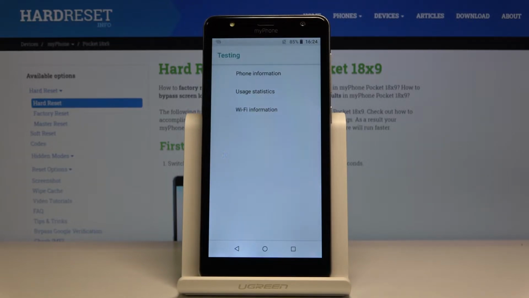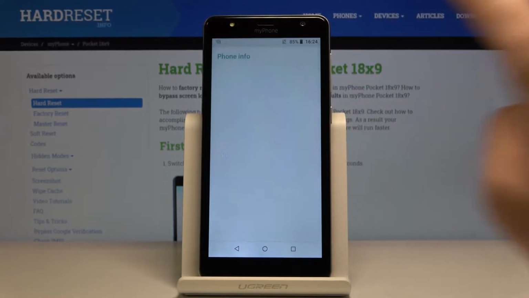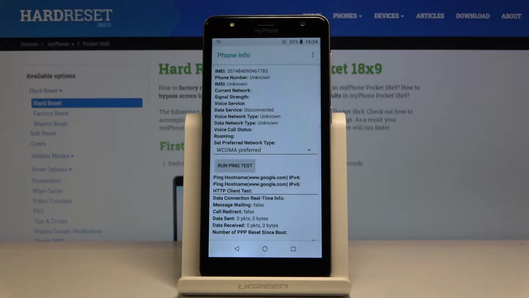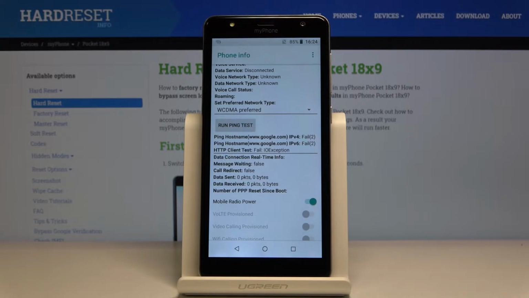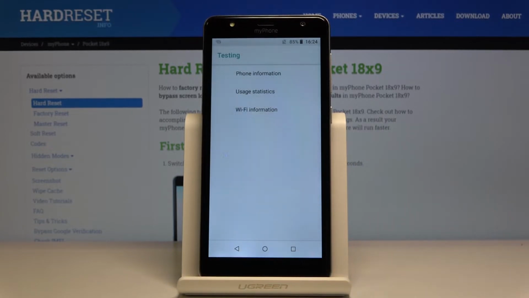Here you can read phone information, user statistics, and also Wi-Fi details. Let me start with phone info. And as you can see here, you've got IMEI number, phone number, current network, signal strength, voice service, data service, voice network type, data network type. You can also perform a ping test here. To do it, just tap on run ping test, and here you've got the answer. So let me go back.